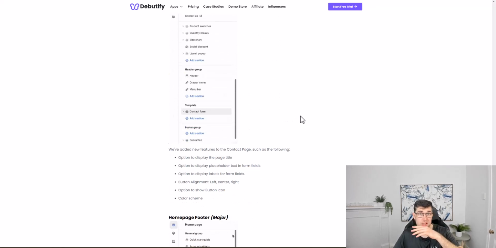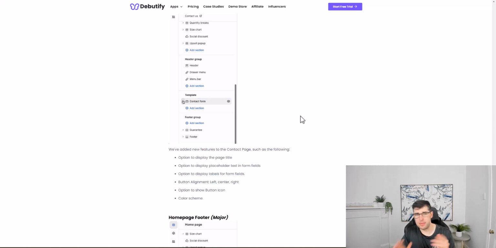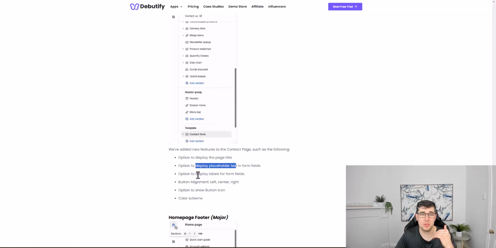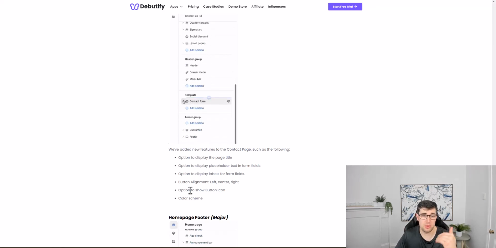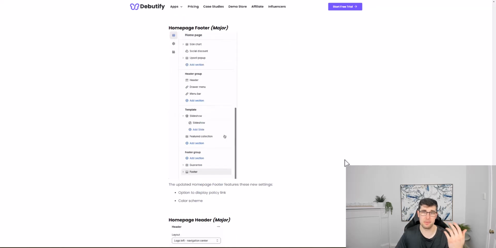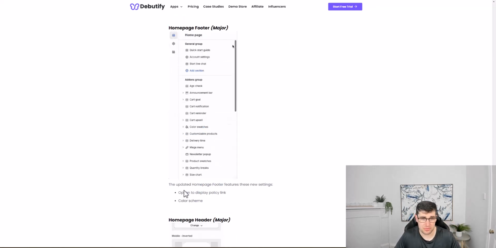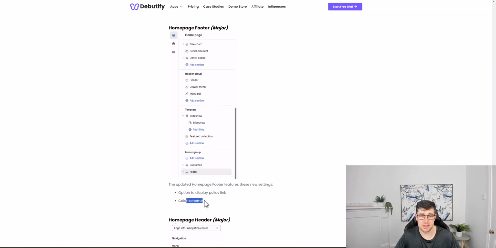We've also updated the contact page. It's been very basic. Now we have the option to display the page title, placeholder text, option to display labels, button alignment, option to show button icon, and the color scheme. And the homepage footer has been updated as well. Option to display policy link and color scheme, right?